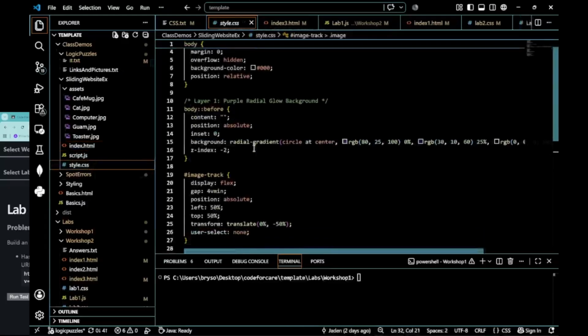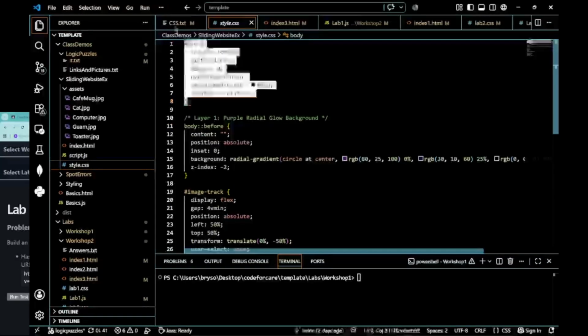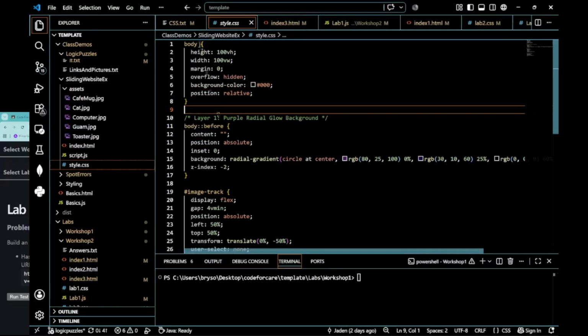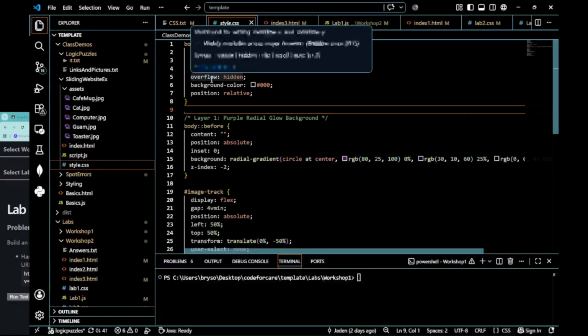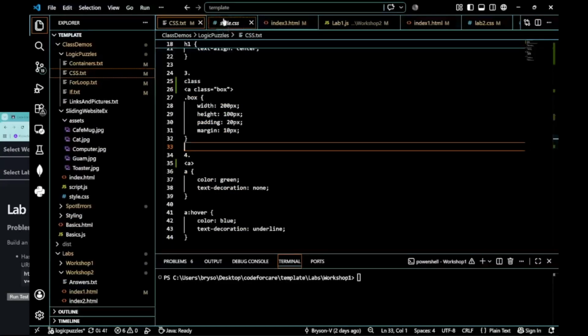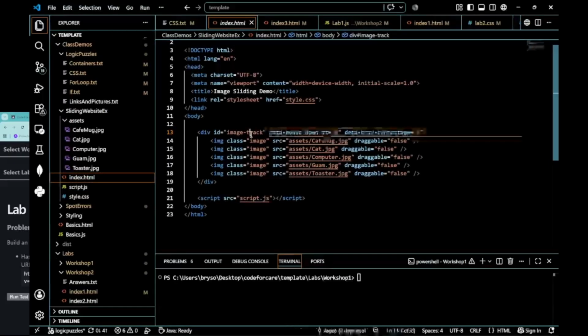Moving on to the CSS. Here we have, as you can see, the body and the before. And these are two different things: this is the background color and this is a gradient I created. They both have no hashtag or period because this is just accessing the entire background.